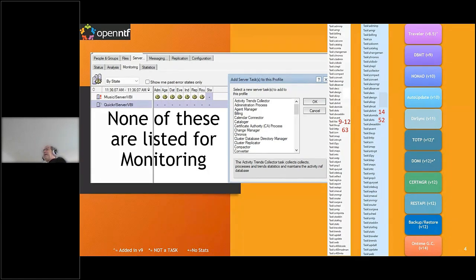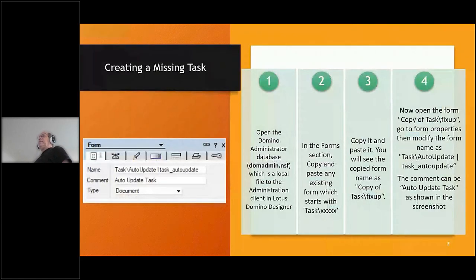So looking at how we get through our task, what we want to do is go into the admin client, and the admin client has, believe it or not, an NTF. But we're not going to play with the NTF today. We're going to play with the NSF itself, and that NSF sits only on the admin client machine. So you bring it up in Designer, go over to Forms, and in Forms there's going to be task slash whatever. For the sake of simplicity, I decided to use task slash fixup because it's there.